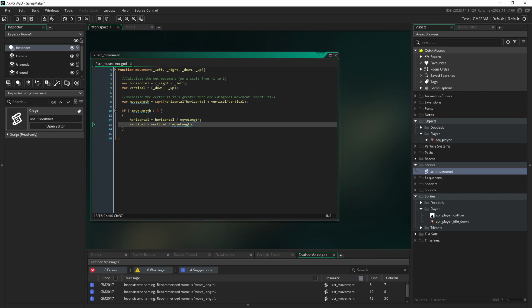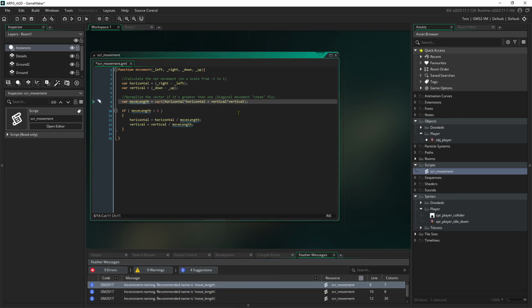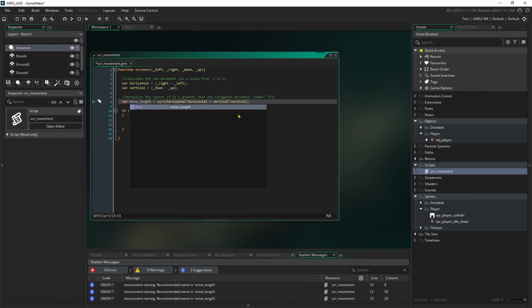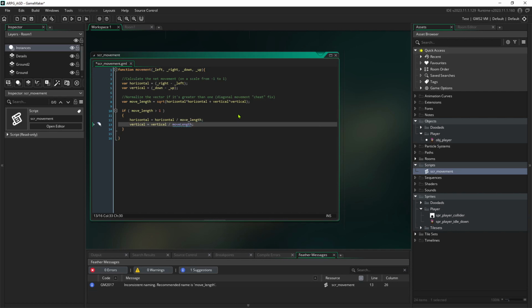Now, if you are getting annoyed by these warnings, and actually I probably should change the style of my variable here. I'm using more of a C style. You can just right-click these and tell it to configure the severity to ignore. So if those little blue squiggles are annoying you, you can just ignore them. But I'll take its advice and fix my variable to be more in line with GameMaker conventions, which would be move_length. Like that.